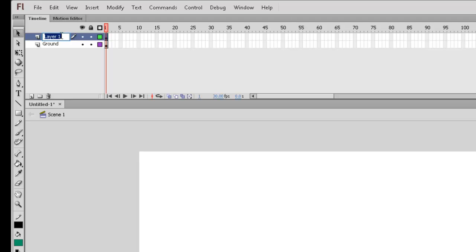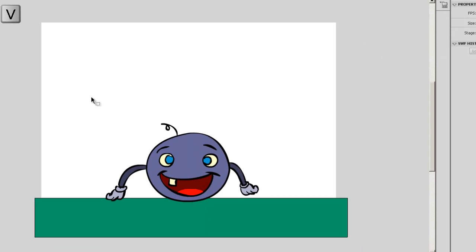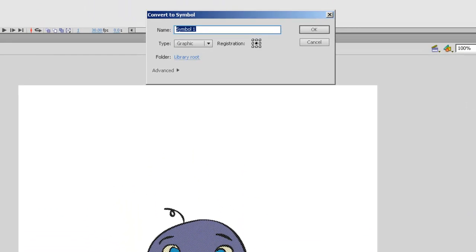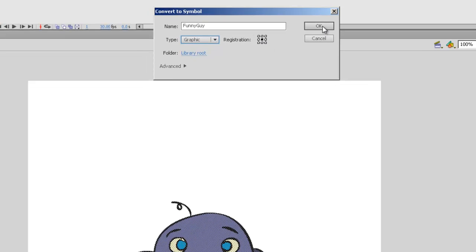Let's also go ahead and label our character. Now we know we're never going to be actually manipulating the ground, so let's just go ahead and lock that layer. Using our selection tool, let's highlight the entire character and turn him into a symbol. Now remember, when you turn your character into a symbol, you want to make sure that you give it a name, changing your type to graphic if it's not already, and changing your registration point to the center for this character. Go ahead and click OK.